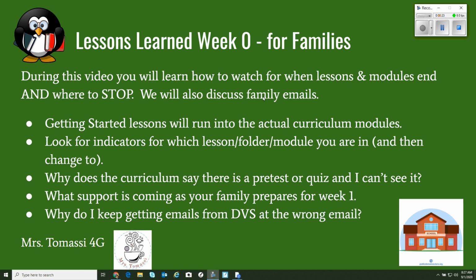We will also discuss family emails. Some of you have sent us update emails, but you're still receiving emails from DVS at the old email. We're going to be looking at getting started lessons and how they run into actual curriculum modules. We're going to be looking for indicators for which lesson, folder, and module you're in and then change to. Why does the curriculum say there's a pretest or quiz and I can't see it? And what support is coming as your family prepares for week 1? And last, why do I keep getting emails from DVS at the wrong email?